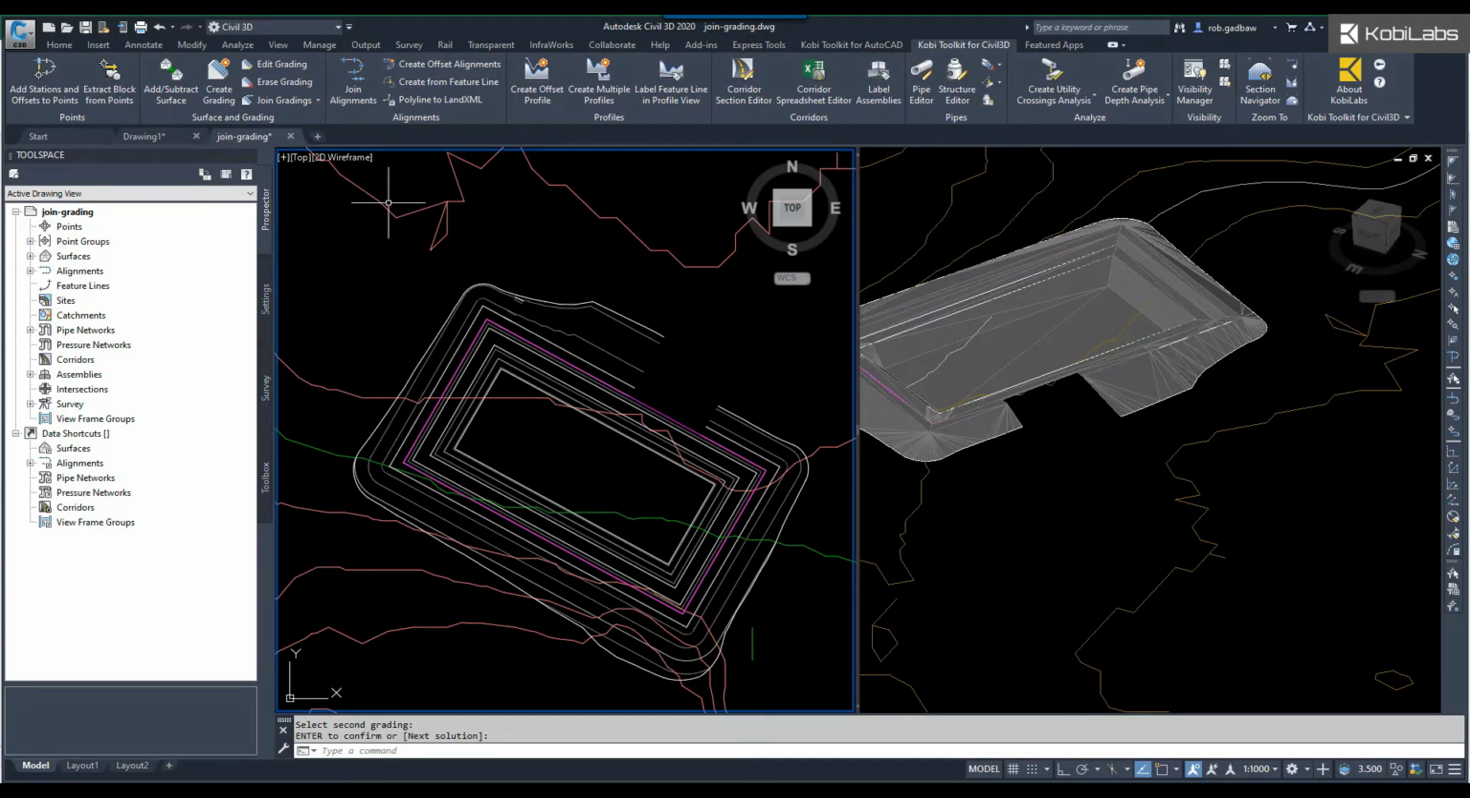Then I'm going to come back up here again. I'm going to select Join Grading, select this contour, and then this contour. There again, you'll see the grading in 3D. You'll see how it's going to grade. I'm going to press enter, and that's completed it.